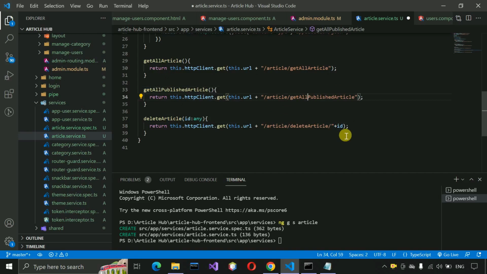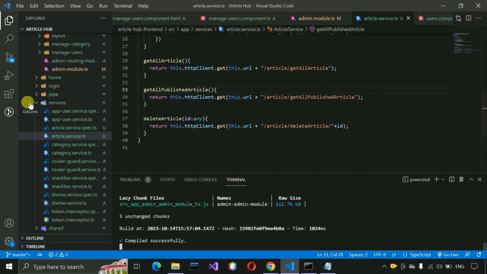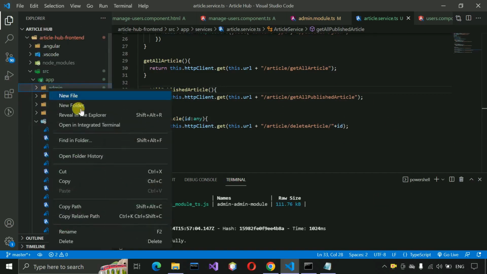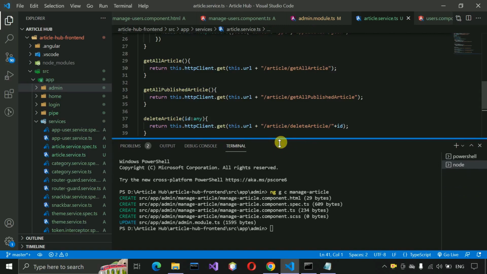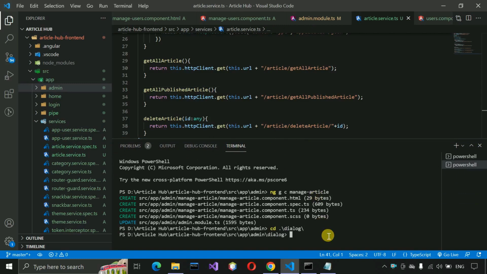Now our service part has been completed. Now we have to generate some of the components. So I'm going to right click on this admin folder and open integrated terminal. And then here we are going to write ng generate component manage article, press enter. Let me increase the size of this one. It will take a few seconds to generate the file. After that, we need to move to the dialog folder, and inside that one, ng generate component article, press enter.